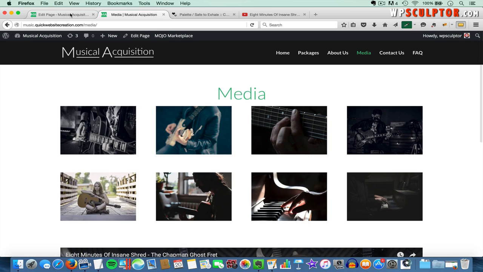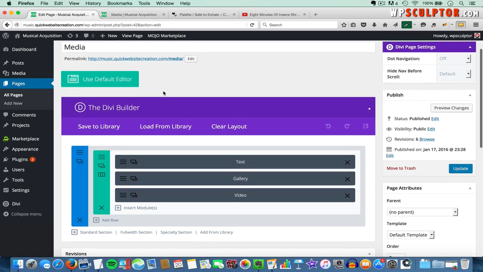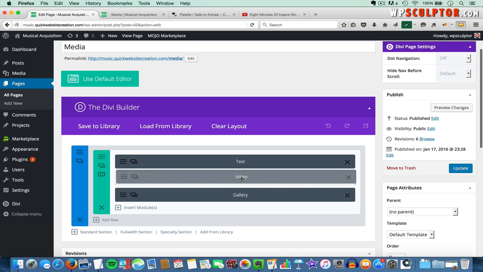Now let's go back to the back end real quick. And I just want to point out that you can rearrange any of your modules, and all you have to do is click, hold, and drag. And if I wanted my video module to be before my gallery, I could click, hold, and drag and move that up here and release that.